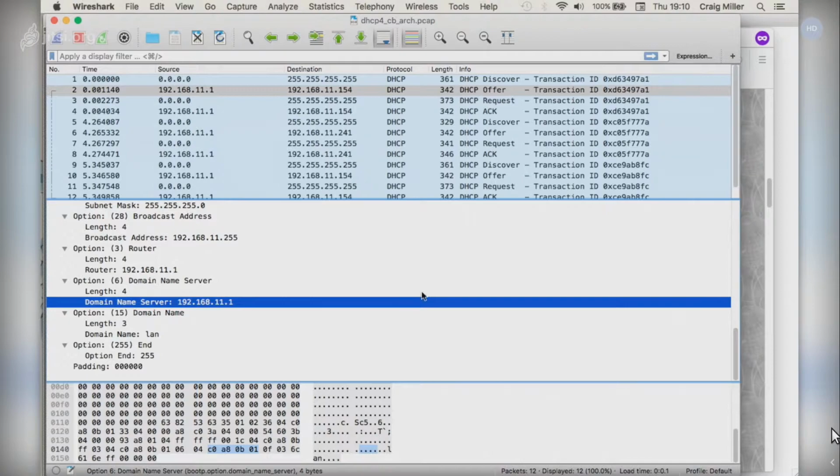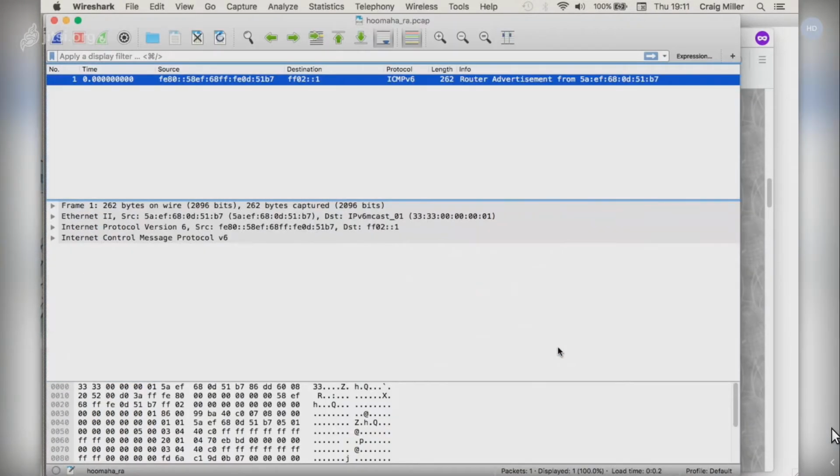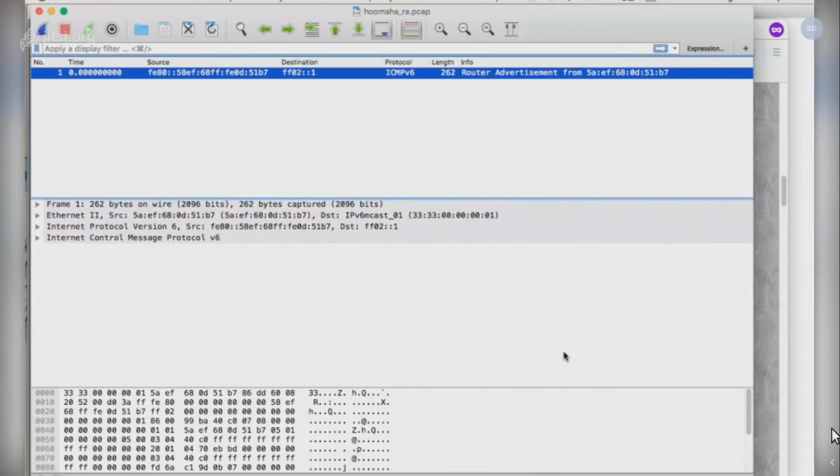All right, so let me click on the other one and see if that will open with Wireshark. Oh, hey, that's a pretty exciting capture. One line. So this is a router advertisement in IPv6. The routers send out information. They send it to a multicast address, not a broadcast address, and this is the multicast address. V6 always starts with FF for multicast addresses.